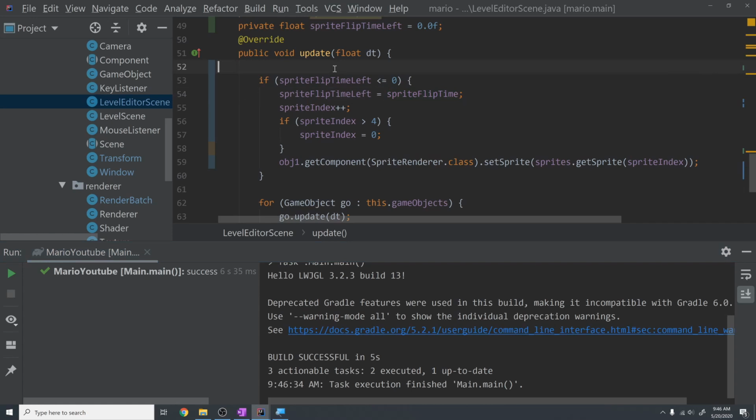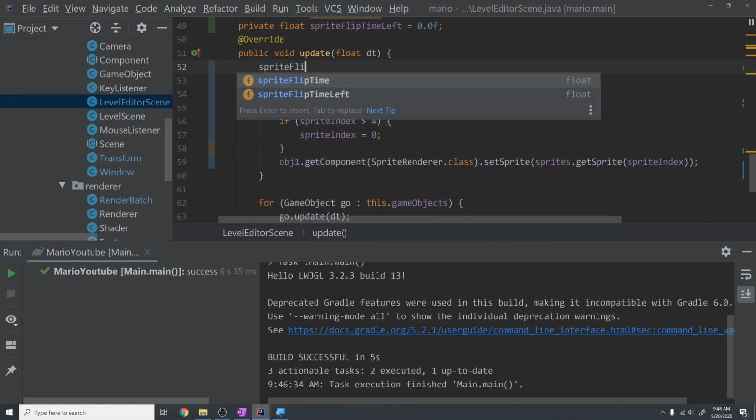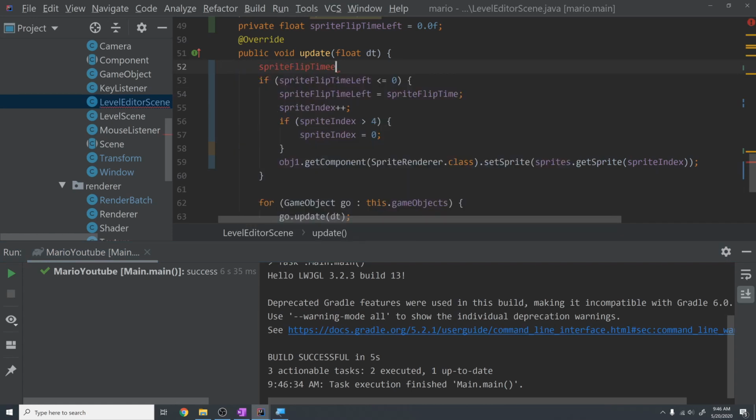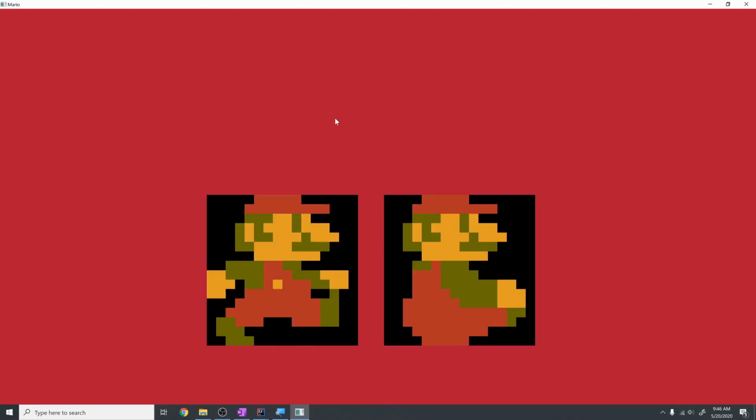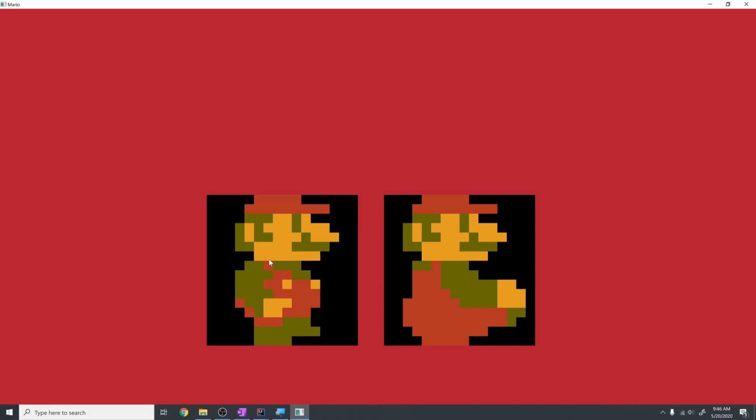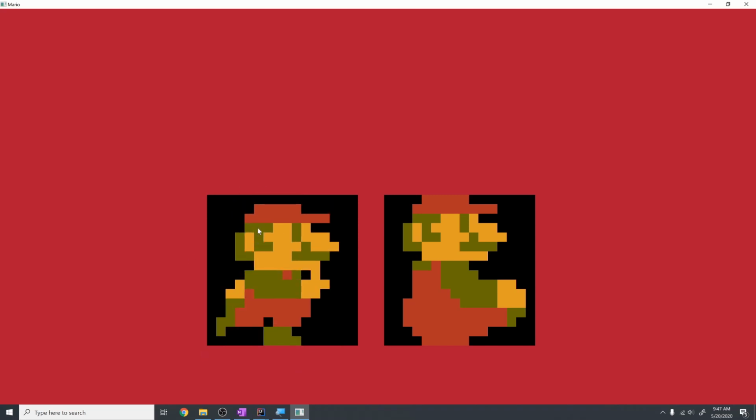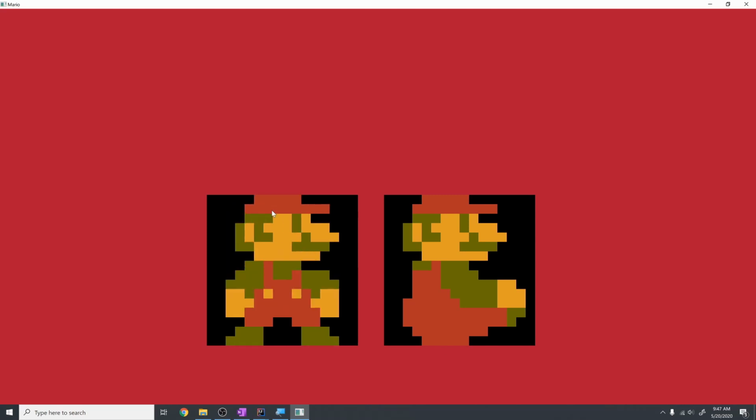Oh, and then we have to do one last thing. We'll say sprite flip time left minus equals dt, so that we actually move it according to how much time has passed each frame. There we go. And look at that. We have a little animation. Mario is running, and he's not really. We're switching the sprites, which is how you would do an animation. So that's a cool little thing that we got done in this video.